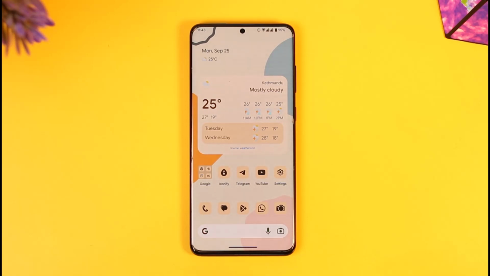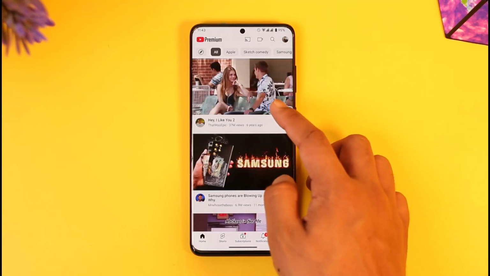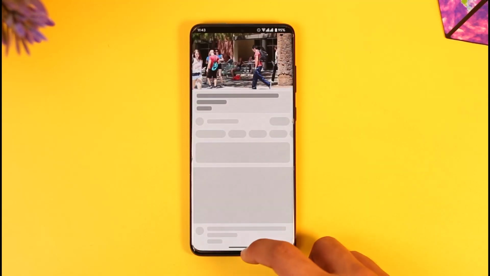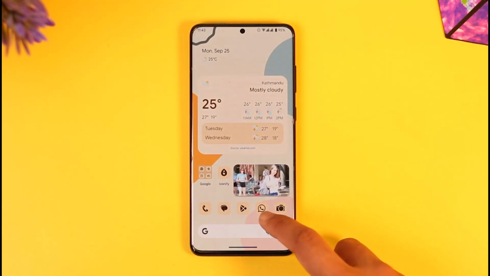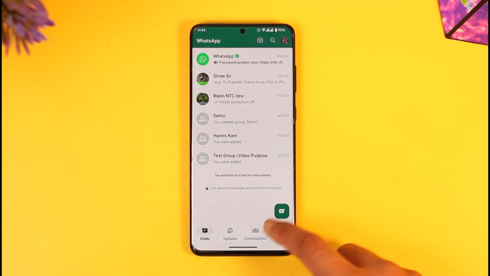Now I get what you're talking about. Let's say you want to watch YouTube, you open the YouTube app and then you just open a certain video here, and then you want to minimize the video, and at the same time you also want to keep using other apps like this. So let me show you how it's done.